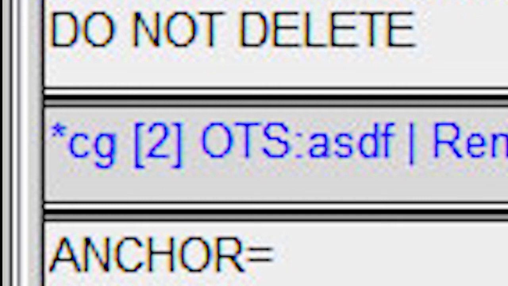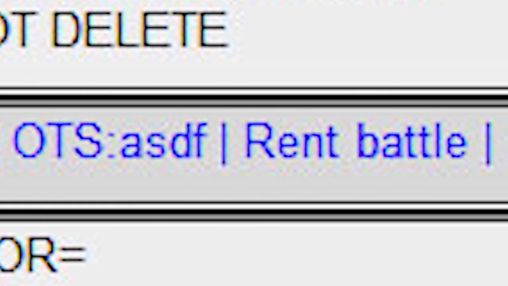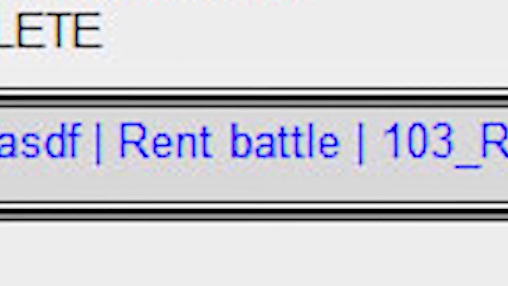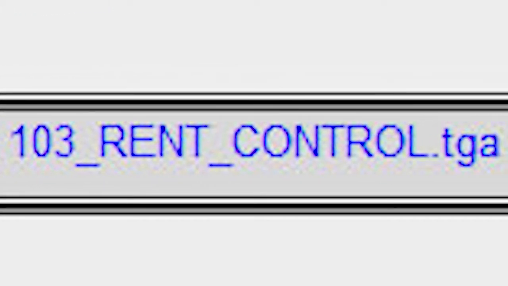The expression template name lets us know that this is an OTS, an over-the-shoulder graphic. The cut line or text that will appear on the graphic will read Rent Battle. And then finally, it explains which targa, which piece of art, is linked to this OTS.